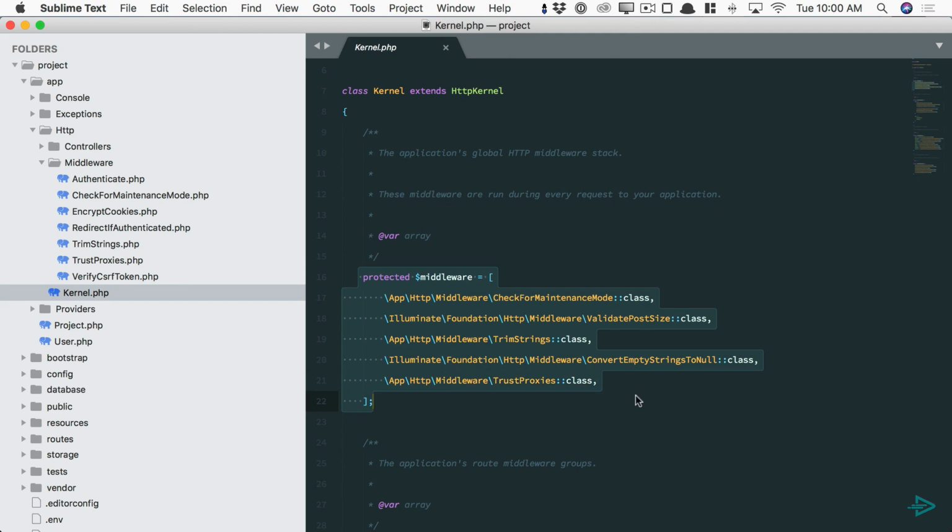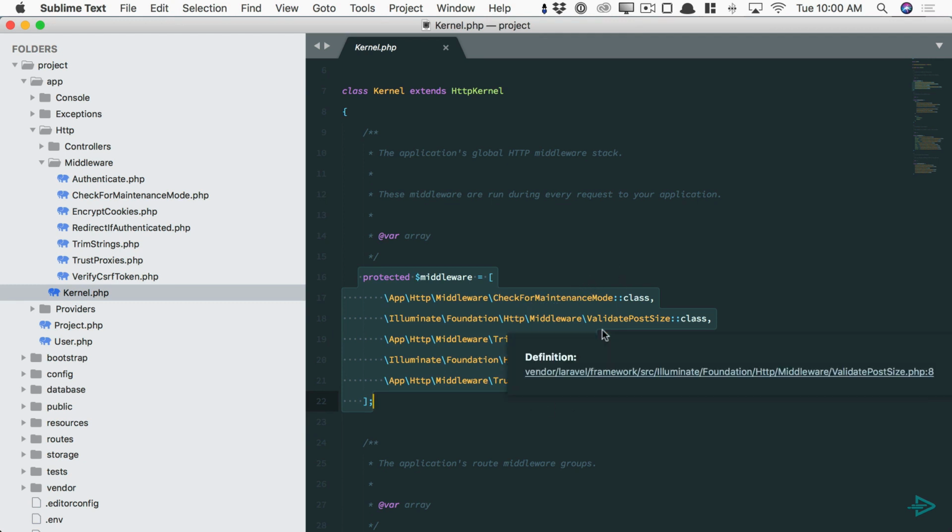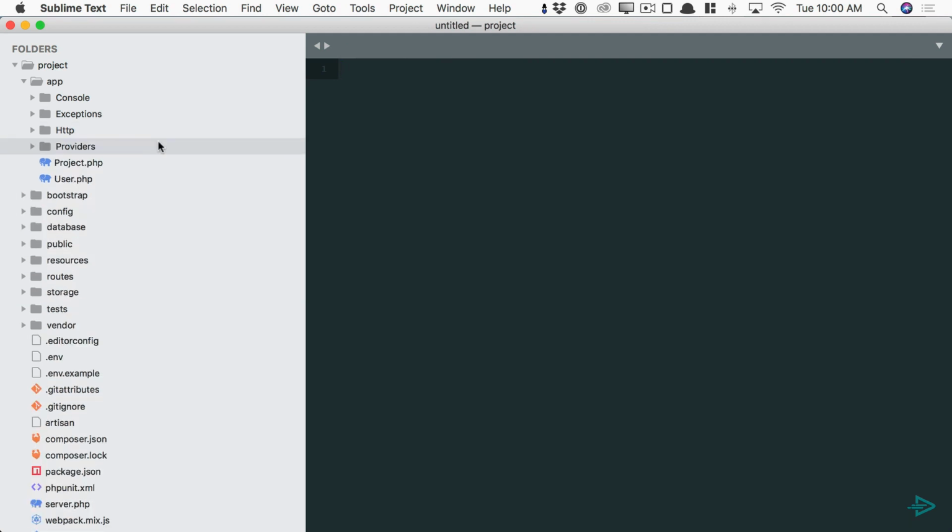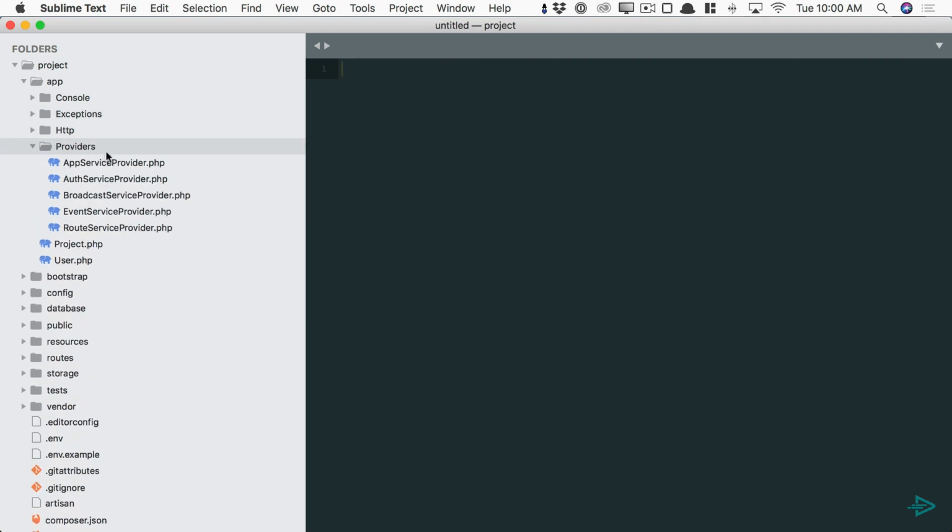These are middleware that are run during every single request to your application. So every time a request comes in, we're going to check all of these things. Again, a slightly higher level, so don't feel overwhelmed if you're thinking, oh, lots to learn here. You will learn it in time when needed. All right, so that just leaves the providers directory.